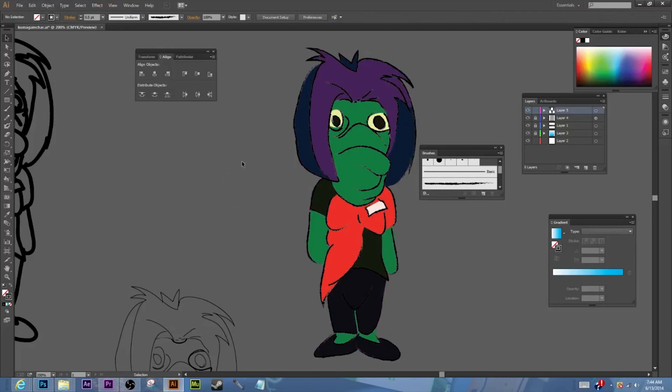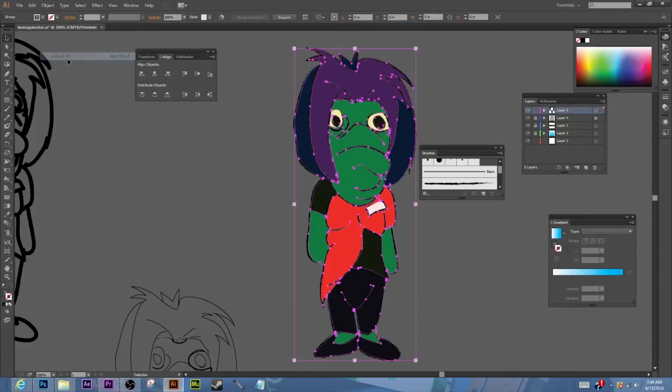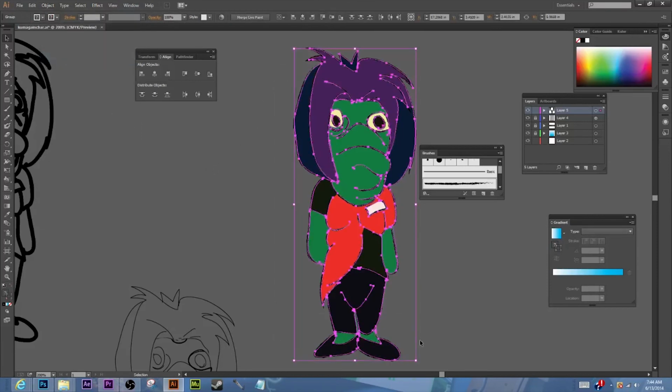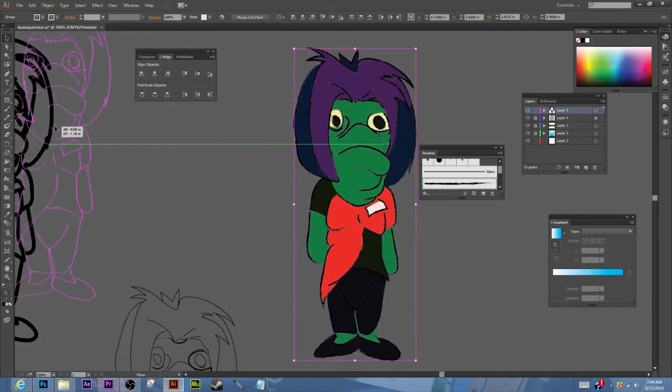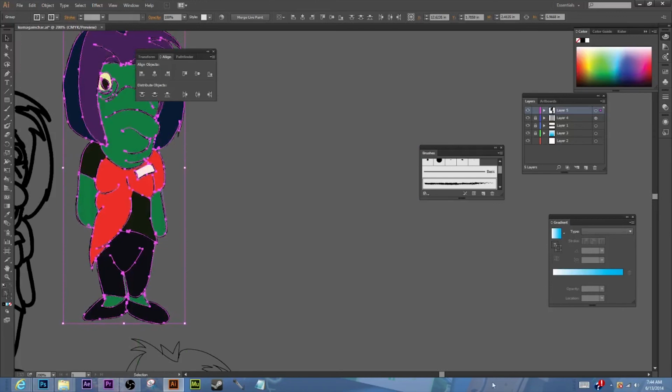Okay, now that we got her all together, we'll go up here because remember your painting part is locked, so you want to unlock all, drag it, and then usually what I do is I make lots of copies of everything in case I want to work on the line work or something like that.